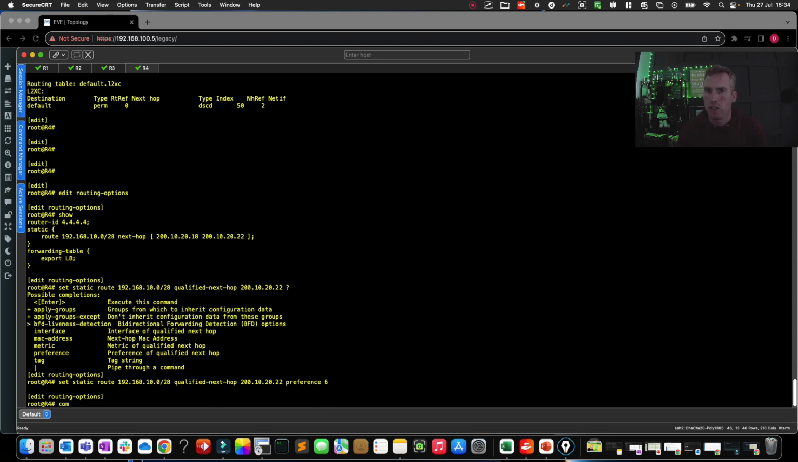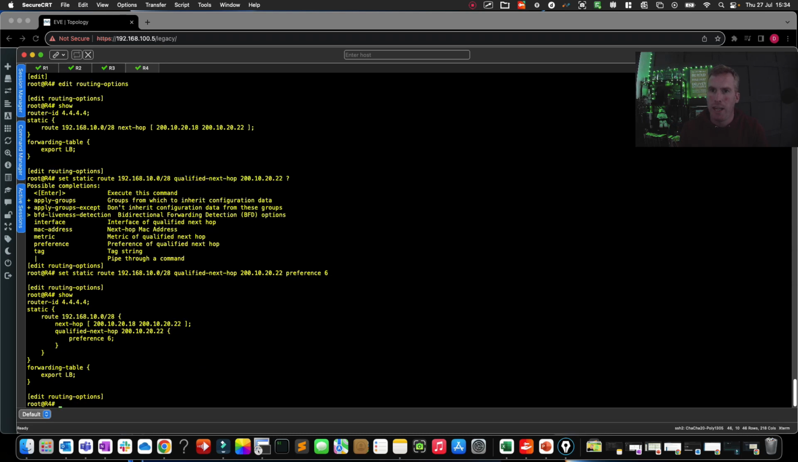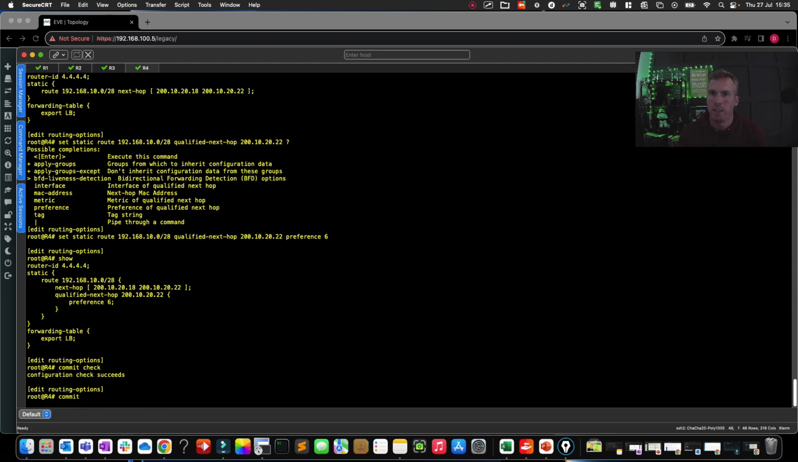Now if I do a quick show on this, before I commit just yet, we can see that we've got a static route here to go to this route via these next hops. But for the qualified next hop of 200.10.20.22, I want that to have a preference of 6. Now if I do a quick commit check on this and it's passed, I'll commit it.